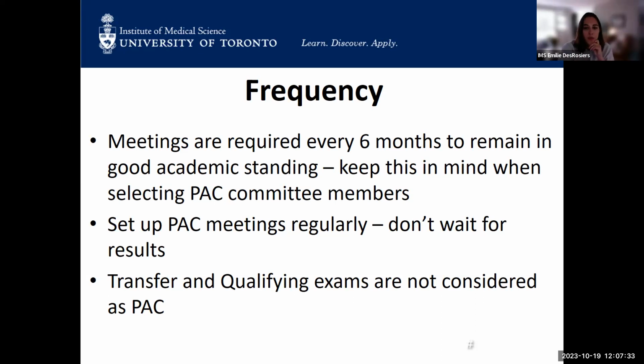Another point is, for those of you interested in holding a transfer exam, and those of you who will eventually be doing qualifying exams, those exams don't count as PAC meetings. So if you're thinking about transferring, you should have 2 PAC meetings and a transfer. Similarly with qualifying exams, at least 2 PAC meetings and a qualifying exam.